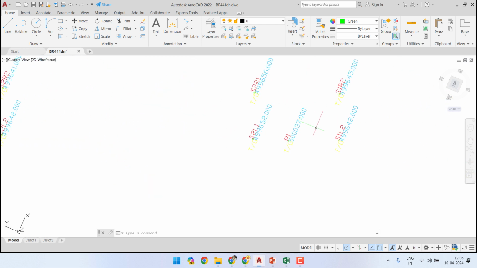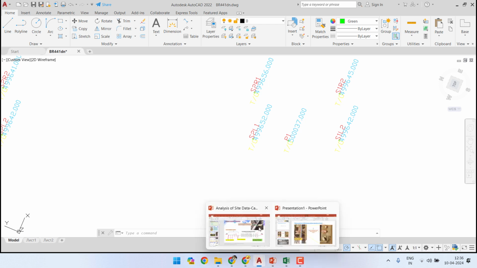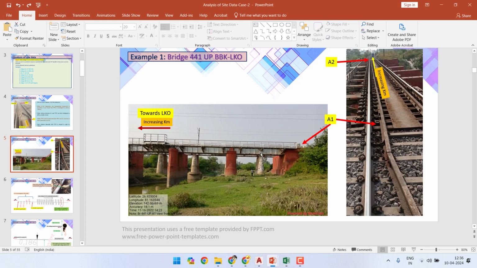Just another explanation. This is span 1, and span 1 R1 and L1 are here, and span 1 R2 and L2 are here. Then here will be span 2 L1 and R1, and here will be span 2 L2 and R2. So this is the nomenclature.